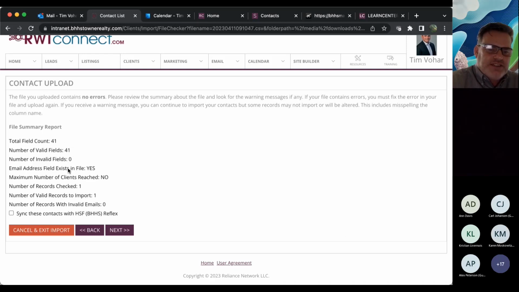Email address field exists in the file. Yes. Maximum number of clients is reached is no. This one has a number of records of 1 because there's only 1 record. You can click on sync with Reflex. You can click on next, and I'm not going to go through the process from this standpoint, because this is now simply mapping out your fields. Well, I'll go ahead and click on it.